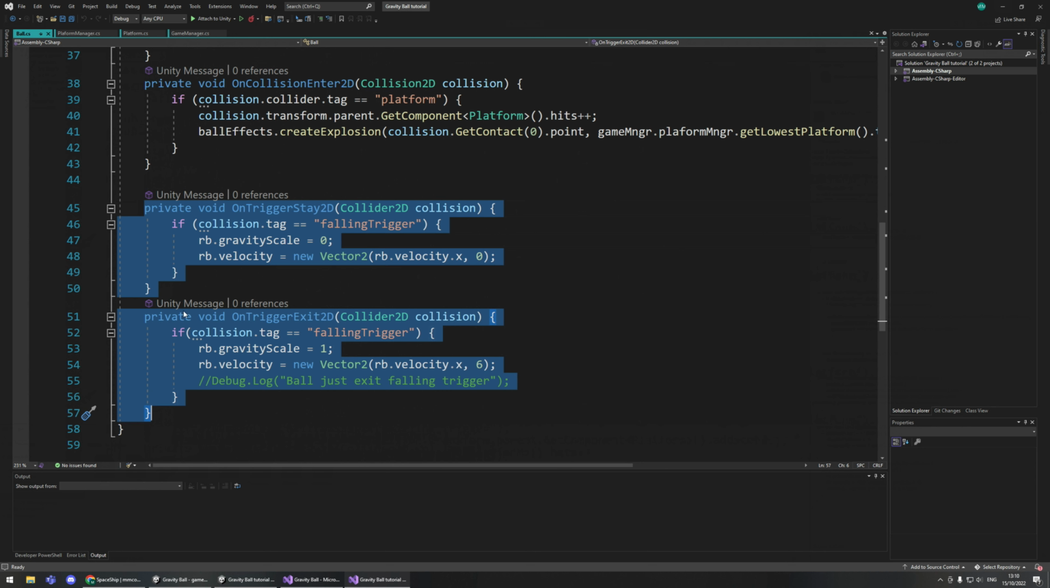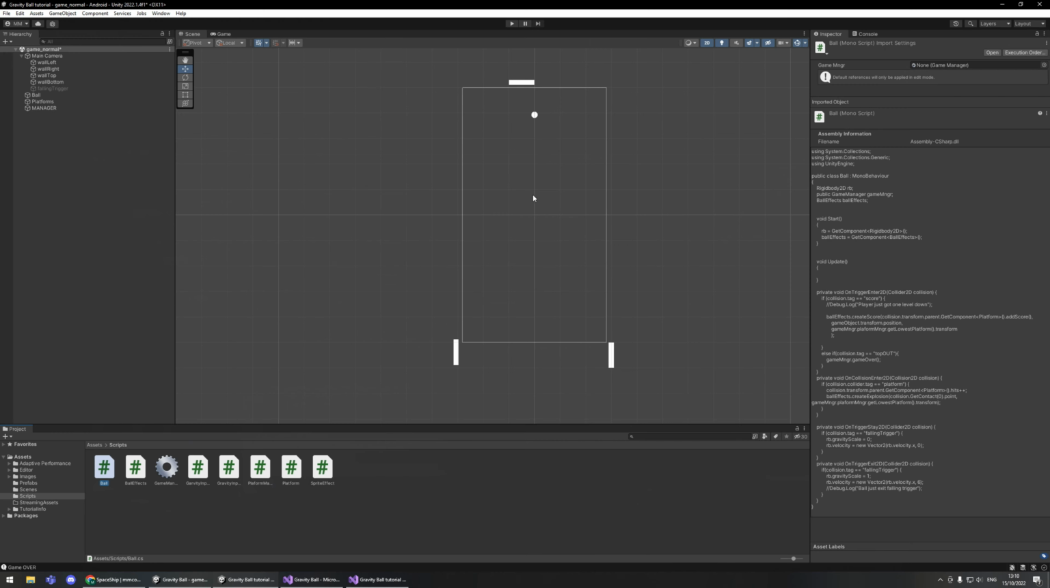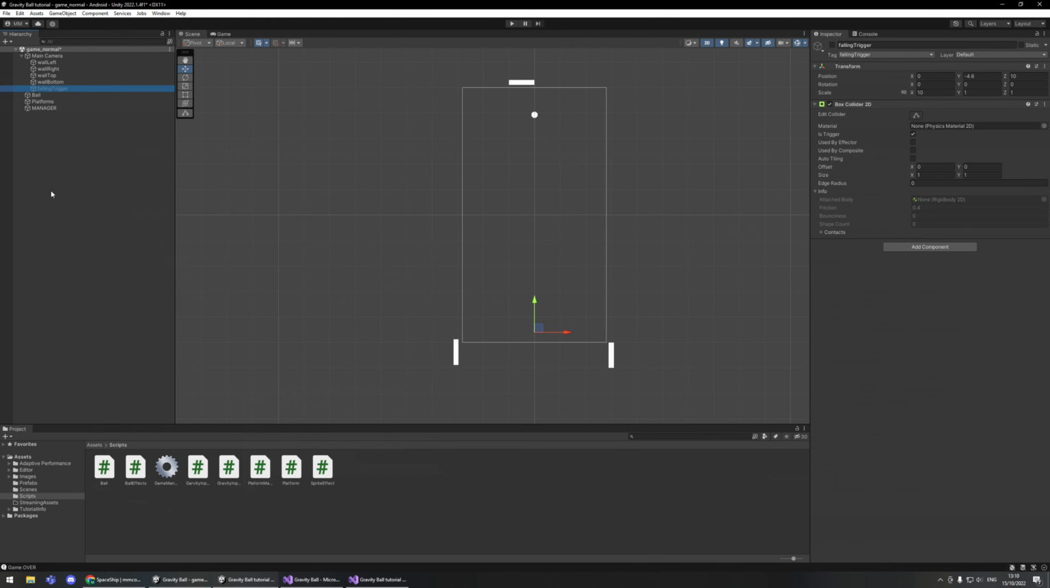An easy way, instead of deleting this one, well, you can delete, I just left it in case we need to come back. Easy way, I just disabled the falling trigger object itself. Okay, in that case, we need to do a few more things.